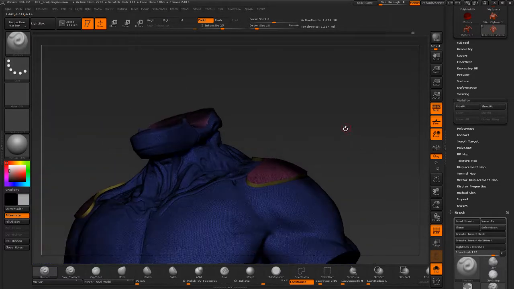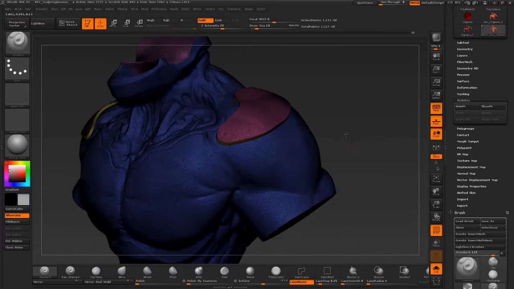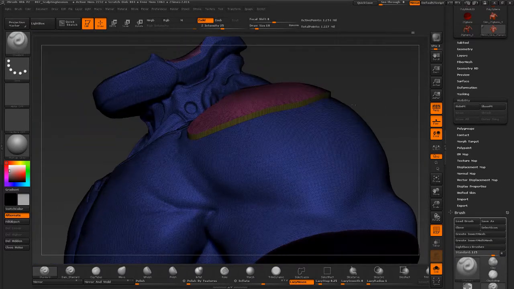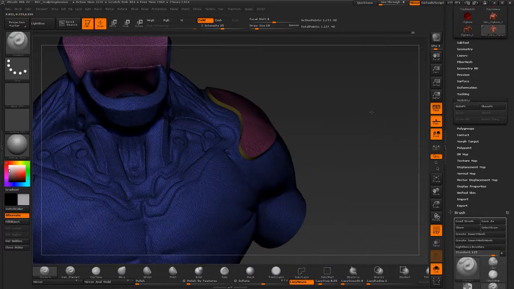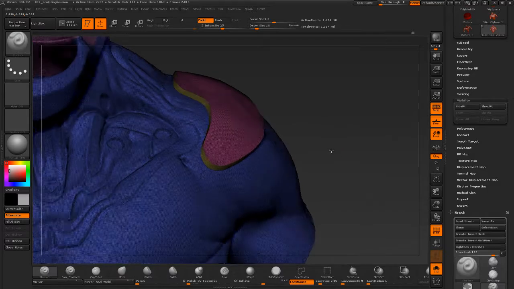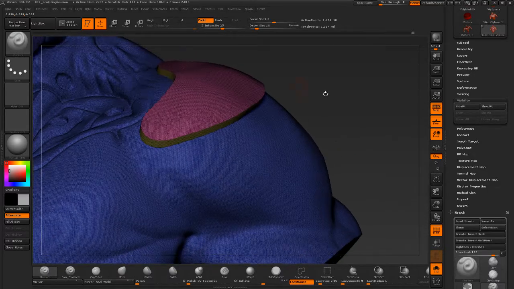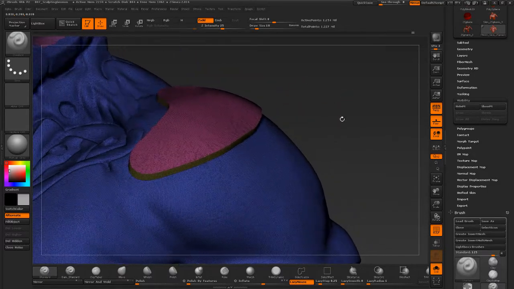So those were some extra steps. I just want to make sure you know that it is possible for you to get this thing to extrude out and then also build up a new polygroup for you. Okay, I know that was a pretty long process.